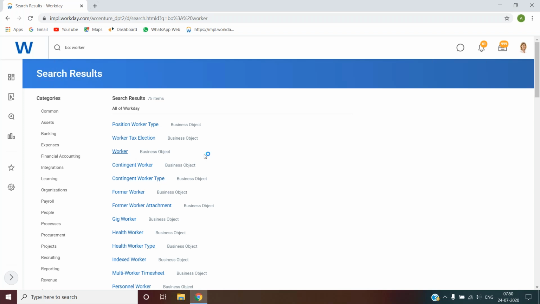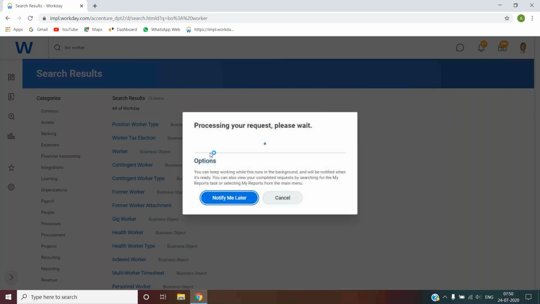Worker business object stores all the worker information. It's one of the biggest business objects within core HCM. So it may take some time. So allow it to return the values for you or show the fields for you. Don't be surprised if it shows you maybe 6,000 or 7,000 fields also.